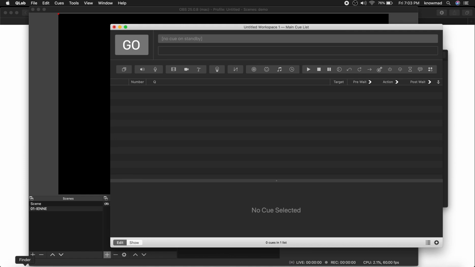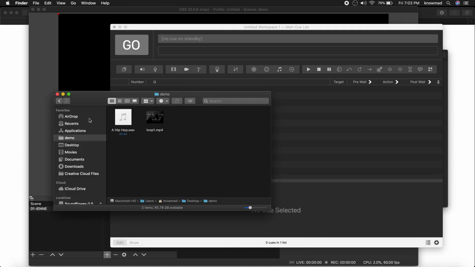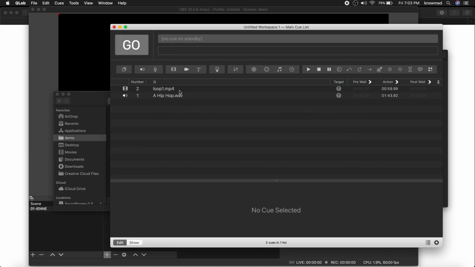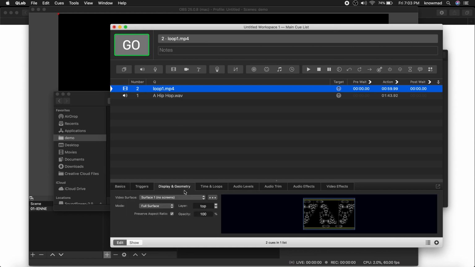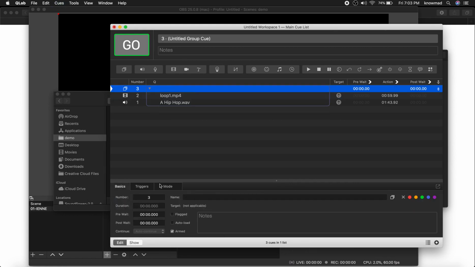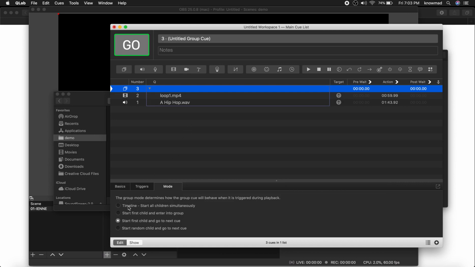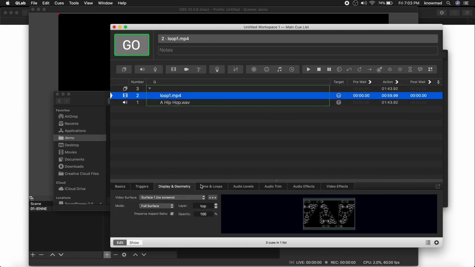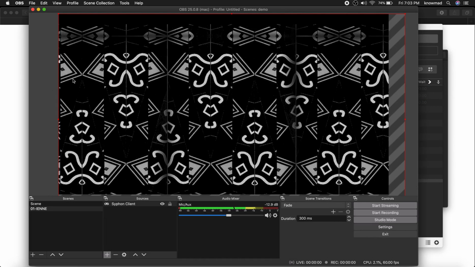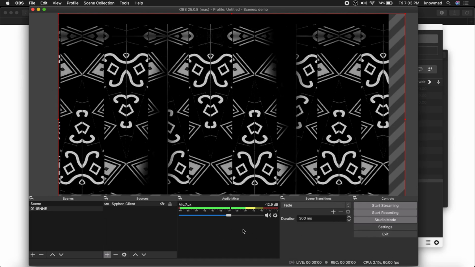So since we have everything set up here, we can drag the files. This is an audio file, a video. So for the video, just select your screen, and then for the audio, select the two channels. So we can play it now, just loop it. If you can see, the audio output is here.